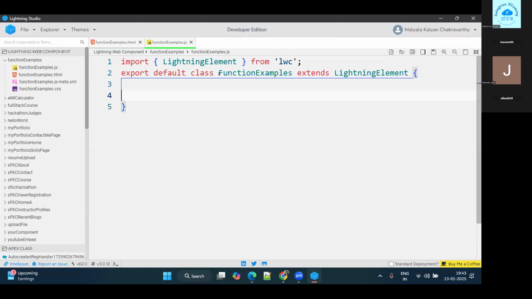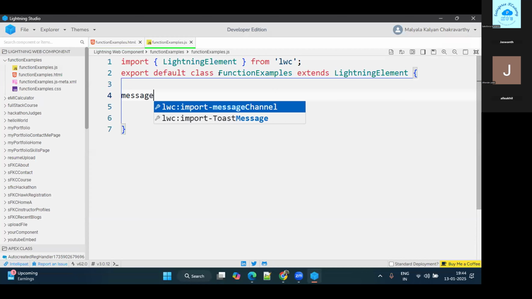In this JavaScript, let's create a property now. Message equals to. So this is an already known concept, but we'll see the types now. We'll see the differences. What are the ways? Again we are starting from the basics of writing a method.